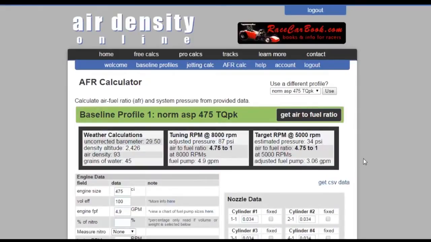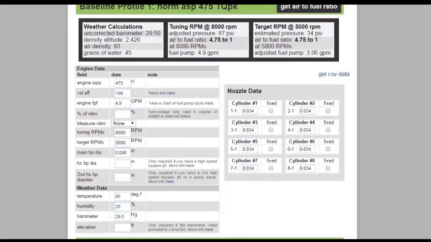Now that's showing a 4.75 air-to-fuel ratio. And you'll recall our baseline was about 5 to 1. It was closer to 5 to 1. So I want to lean this down from the 475. So I'm going to take my 95 and I'm going to go down to a 90.